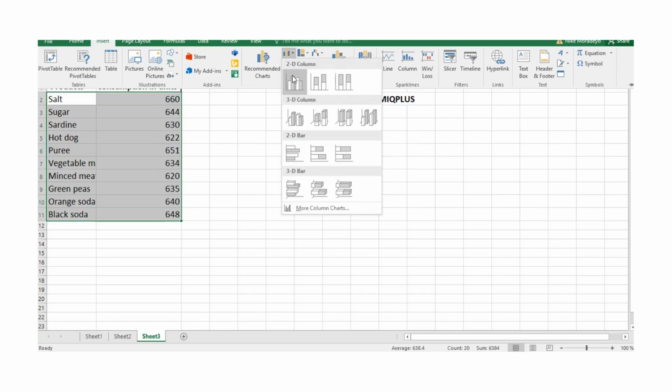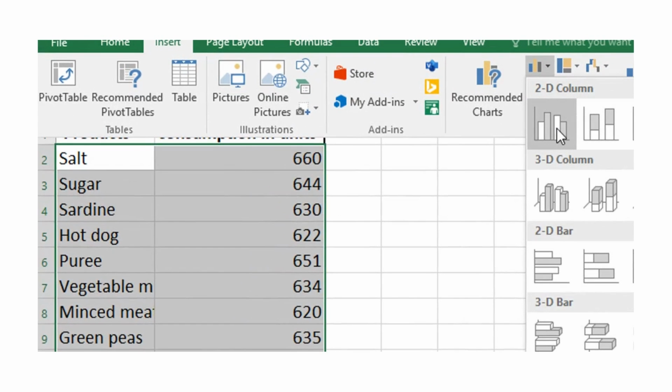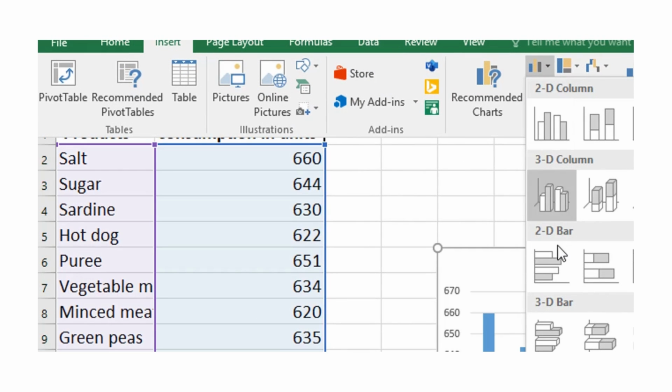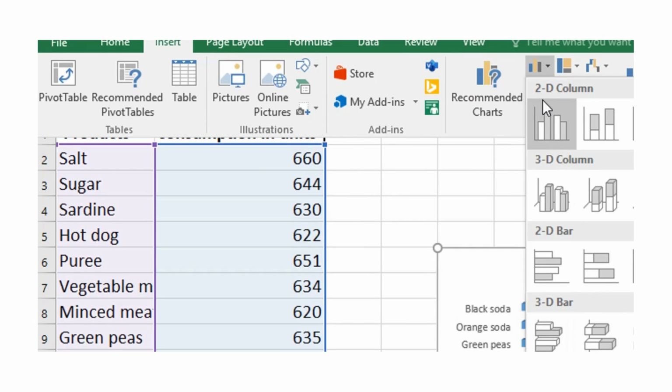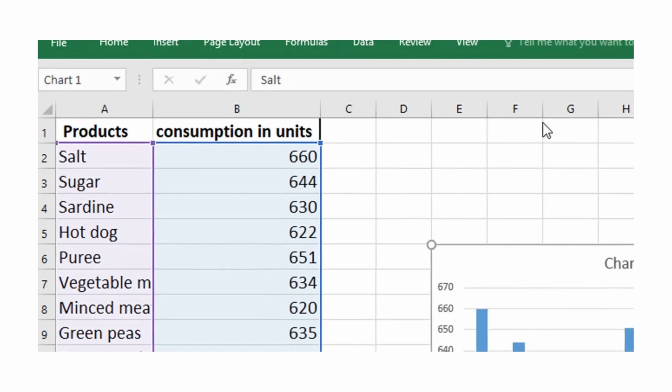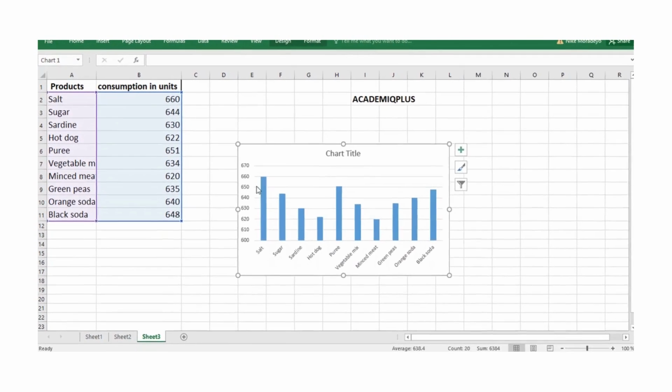You click on it. You see the different format: 2D, 3D, 2D bar, 3D bar. We click on the simplest one, which is the 2D bar, and this is what we have. We have our bar chart already.